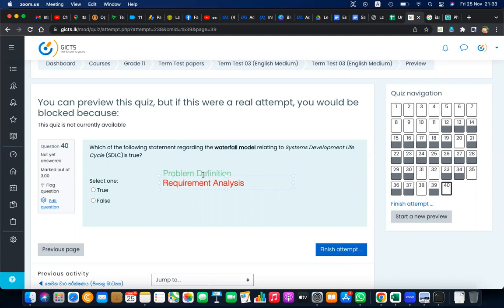So to solve the problem, what are the requirements?